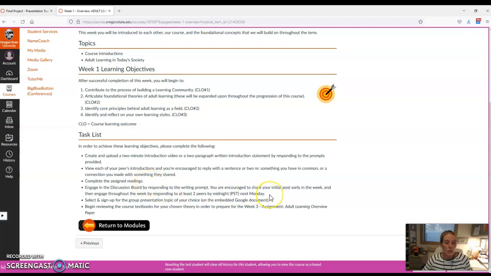You will be doing what's called a new to me discussion board, which is after you've done the readings, you will say, what did or didn't you know? And then you're going to make sure you do this early on, signing up for the group presentation topic. It's an embedded Google Doc. I would like to ask that you use the honor system and sign up.